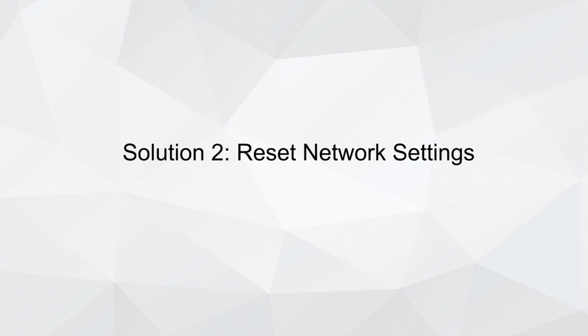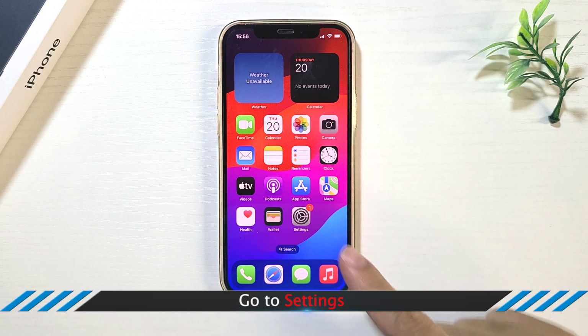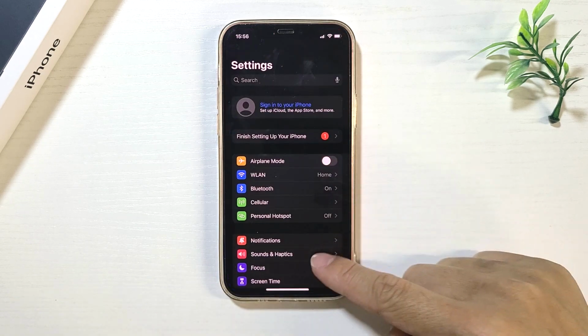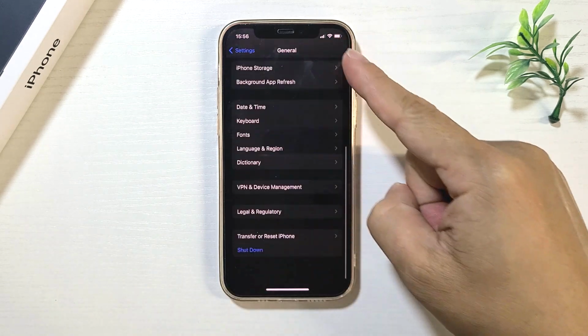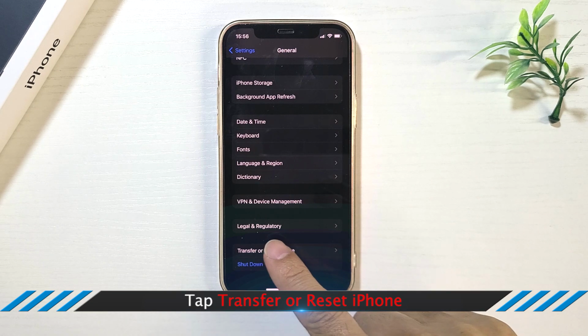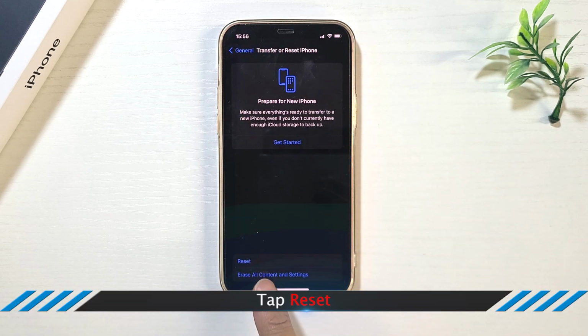Solution 2. Reset network settings. Tap Settings and then tap General. Go down and tap Transfer or Reset iPhone. Tap Reset.